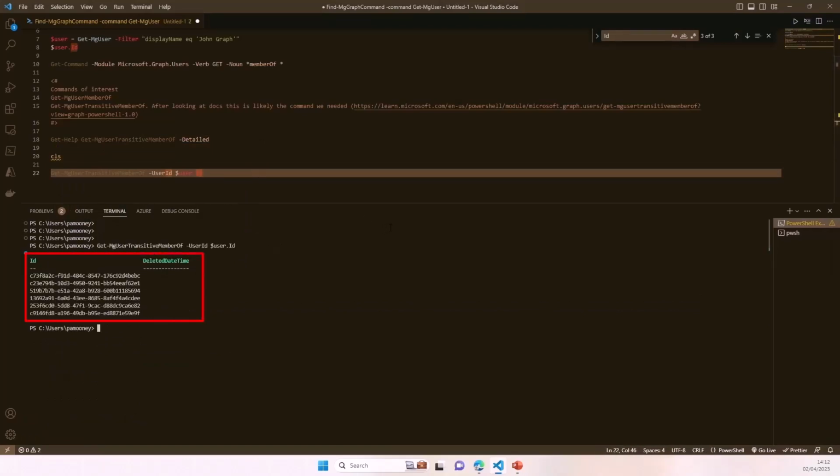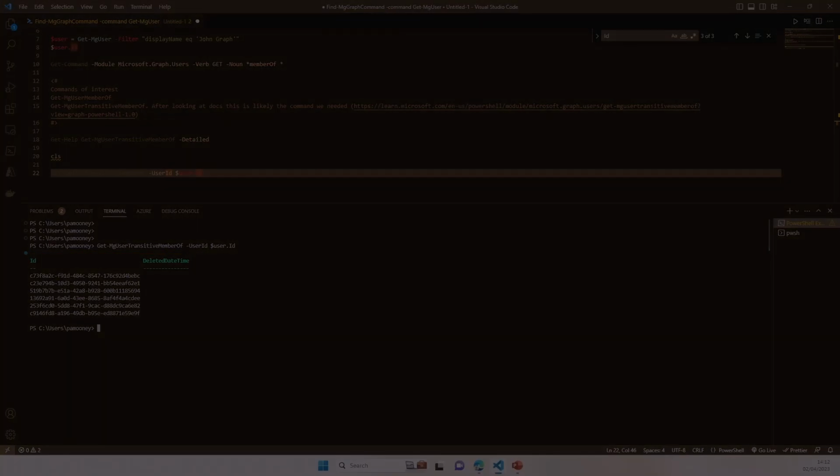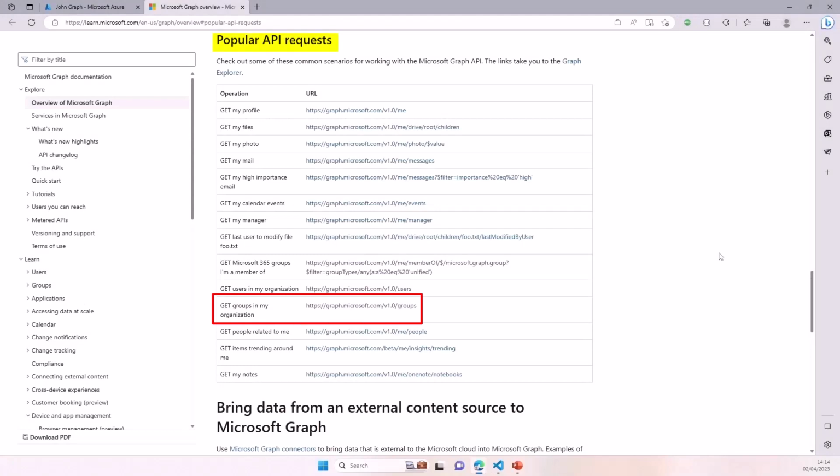So here we can see that 6 entries are returned, which is looking good. However, we're only seeing the IDs for the groups. So we're making progress here, but as we're only receiving the group IDs, we need to do a little bit more work to get to our end goal. Going back to the popular API request documentation, we can also see the operation get groups in my organization. Let's click on this to open the Graph Explorer.